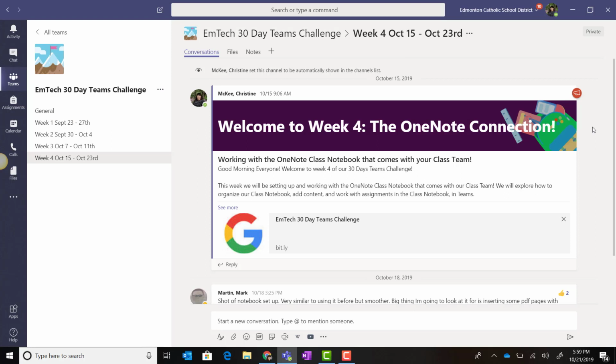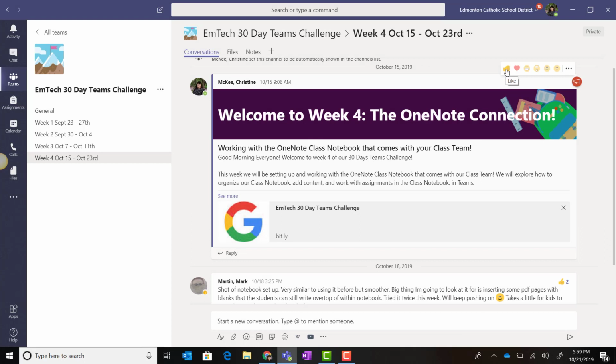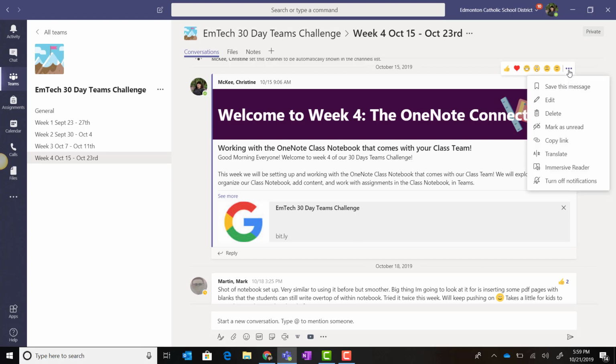If I want to access Immersive Reader to support with reading aloud this particular announcement that was posted at the beginning of week 4, I could simply hover over the post, and at the very end of our list of emojis, we see 3 dots for more options. Like I'm always saying, when it comes to Microsoft, if you see 3 dots, click them. It's not going to hurt anything.